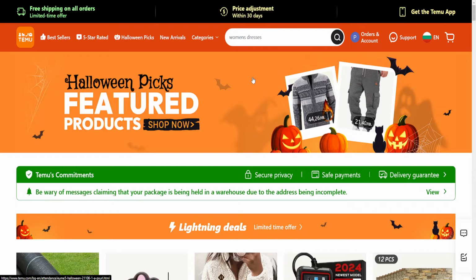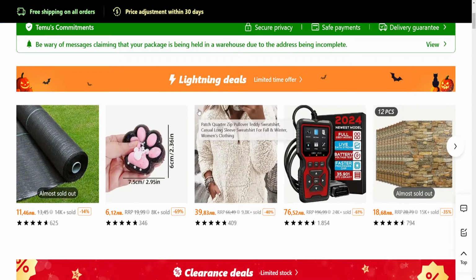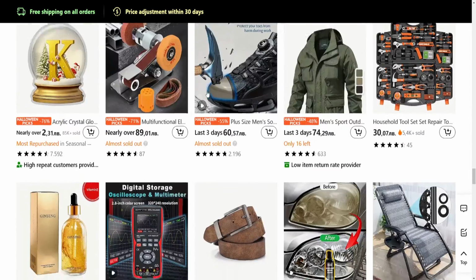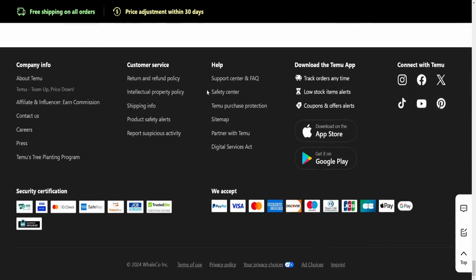How to create a Temu seller account. So here's what we want to do. First, you want to go to the Temu website on a desktop or laptop, and then here we're going to scroll all the way down to the very bottom of the page, so just like that.